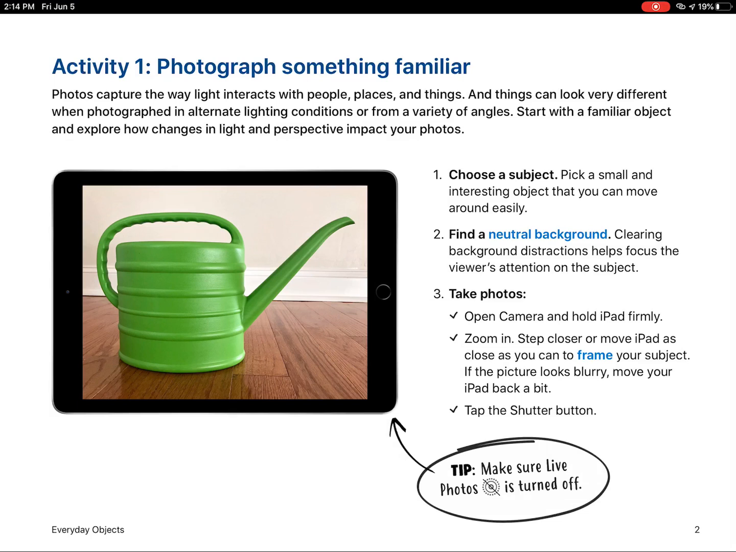First, choose a subject. Pick a small, interesting object that you can move around easily. Here, they chose a watering can. Then, find a neutral background, clear from any distraction in the background for your audience. Then, you're going to take a photo. Hold the camera down, click the button, and I like to hold it with 2 hands and make sure that my finger's not covering the hole and that it's very steady.